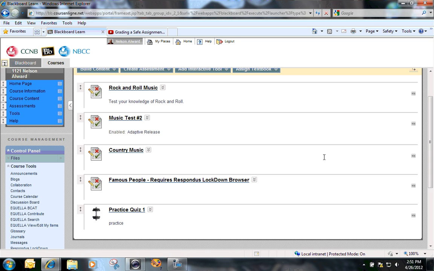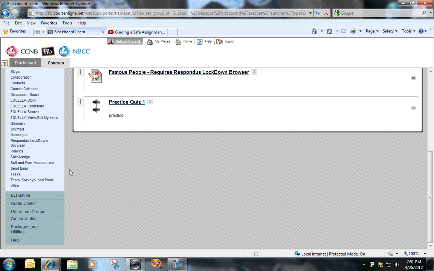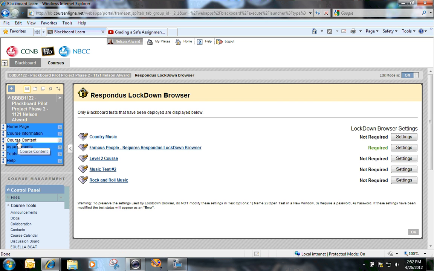But as soon as you associate any one of those with RLB, you're going to get a similar title as you see here with famous people. It's going to automatically put requires Respondus LockDown browser with that. And the way that you do associate RLB with any of your evaluations is to go down to the control panel, click on Respondus LockDown browser, and here let's say we're going to force our students to take the country music test with the RLB.